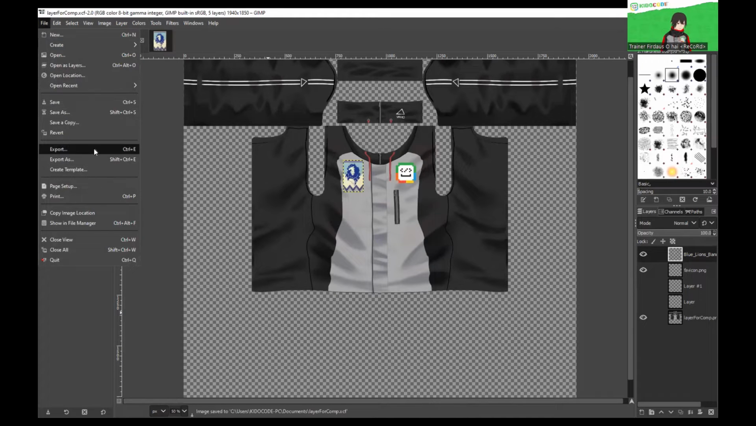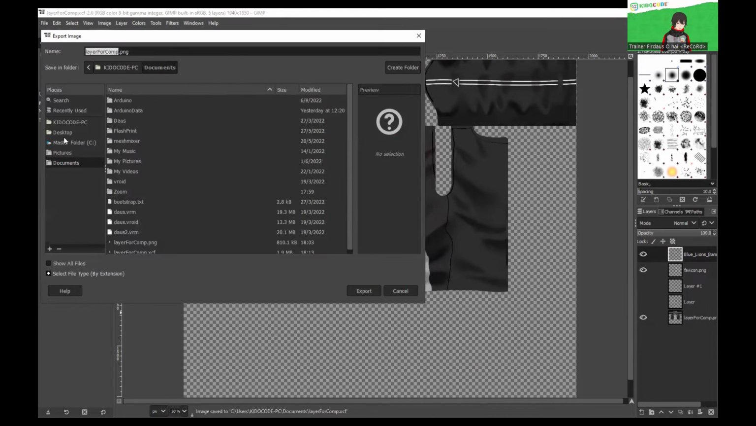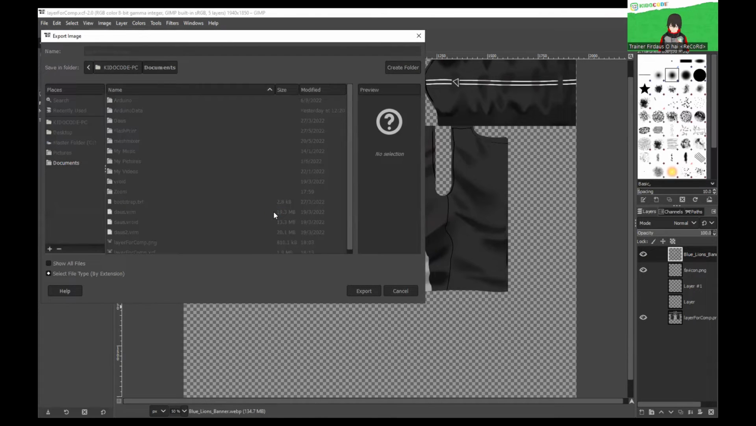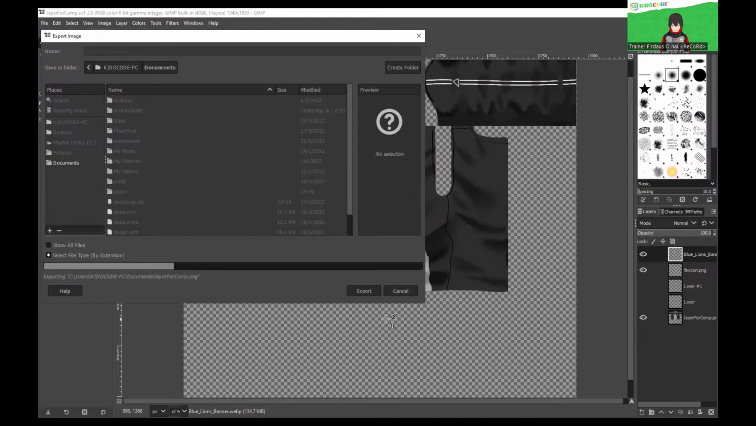And let's export. So let's export as, and I'm going to put it into documents again. This is layer for comp.png. So let's export this. Let's replace it. We know which one it is. Okay, you can press export.